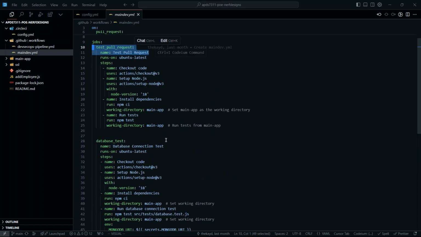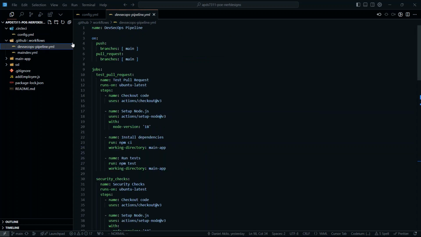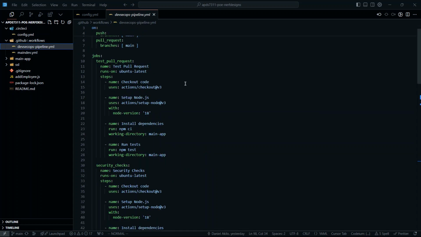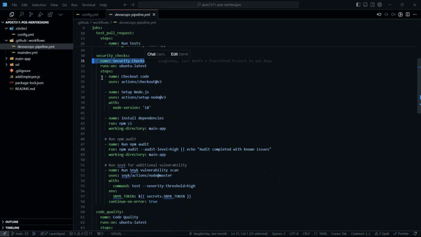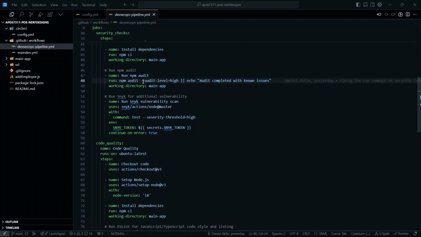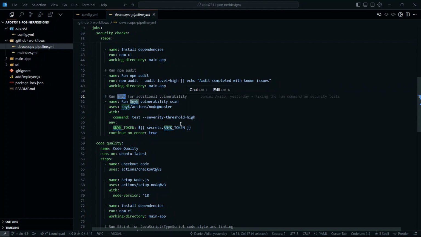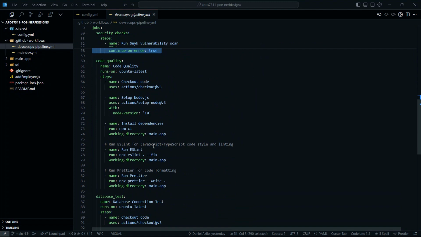Looking into our .github/workflows, we have our main.dev YAML file, which again has a bunch of jobs defined here. So it's running a test on the pull request, and it's running a test on the database. And then we also have our dev scopes pipeline, which is running a bit more jobs. It's doing a pull request, it's doing a security check. So make sure that our node is set up correctly on the right version. We have the right dependencies. Our packages have been audited and meet the level of security that we expect. And then we're also running Snyk for additional security, just to catch anything that we might have missed.